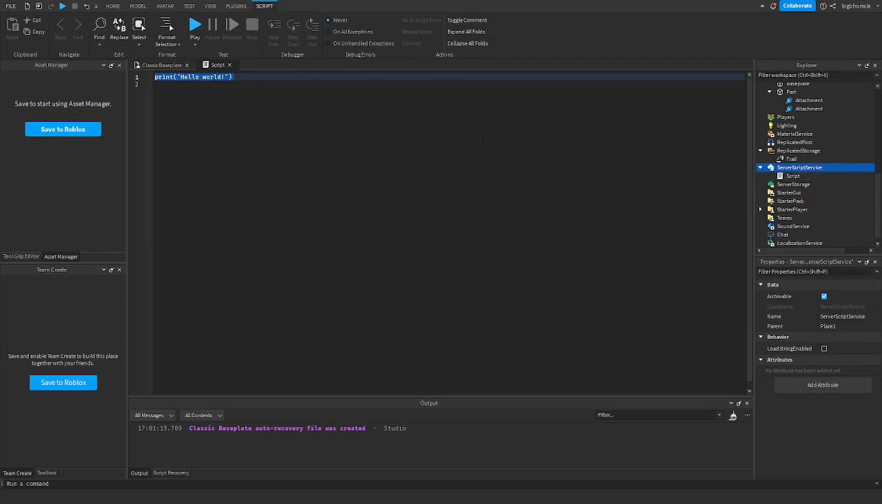And first we're going to want to find when the player joins the game. So we're going to go ahead and do game.Players.PlayerAdded:Connect(function(plr). So that will get the player.